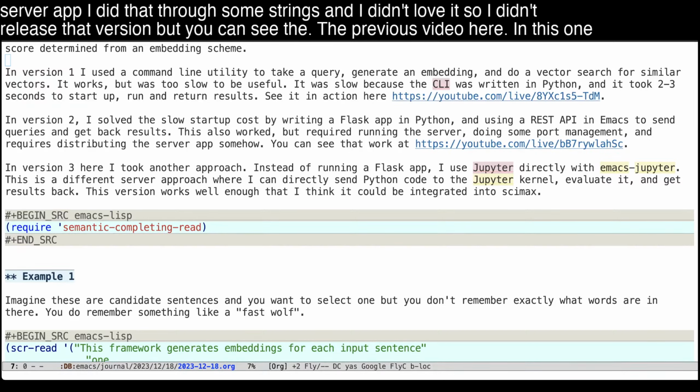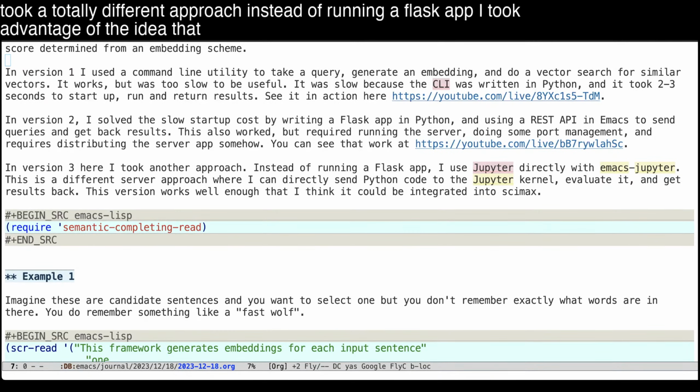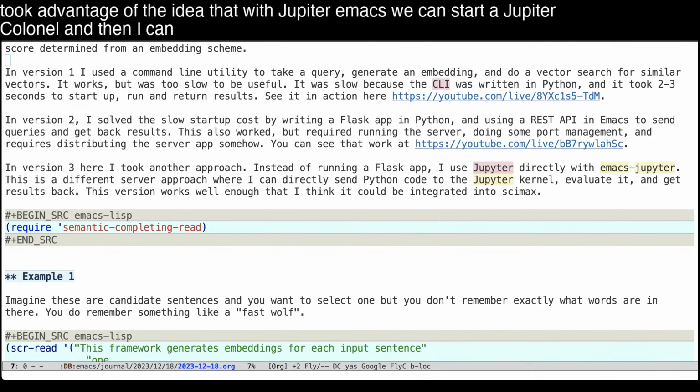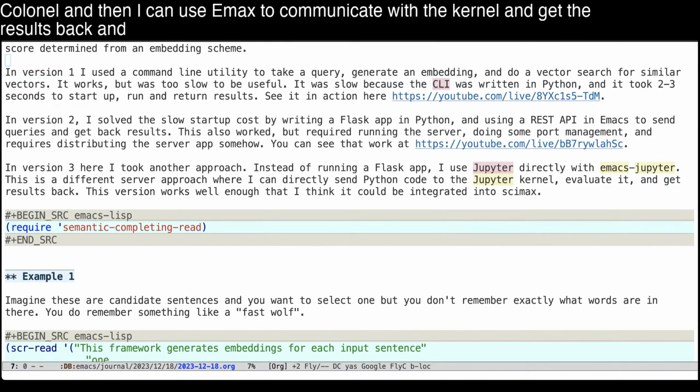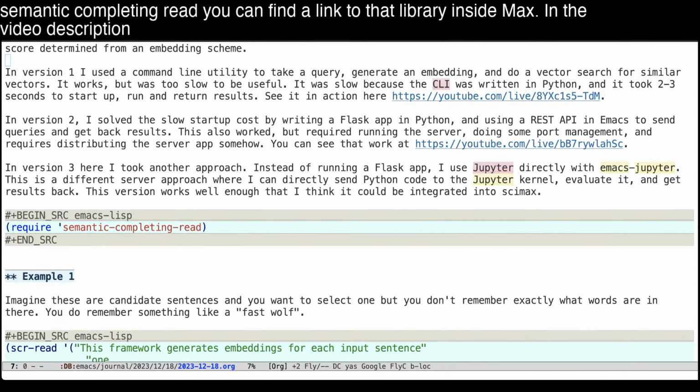In this one, I took a totally different approach. Instead of running a Flask app, I took advantage of the idea that with Jupyter Emacs, we can start a Jupyter kernel, and then I can use Emacs to communicate with the kernel and get the results back. And that works out well enough that I've gone ahead and put in a semantic completing read. You can find a link to that library in SciMax in the video description. And today I'm just going to show you kind of how it works.